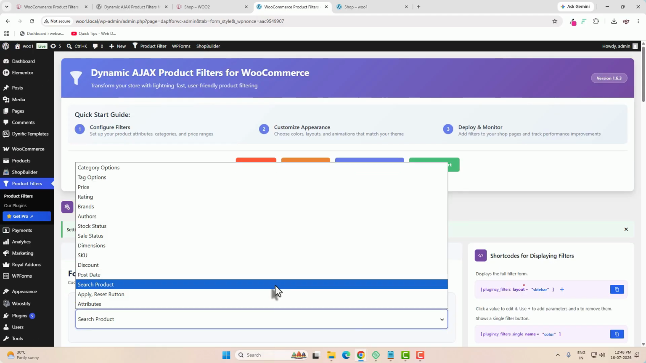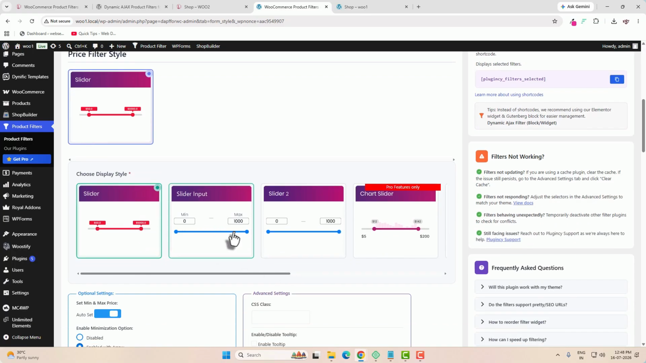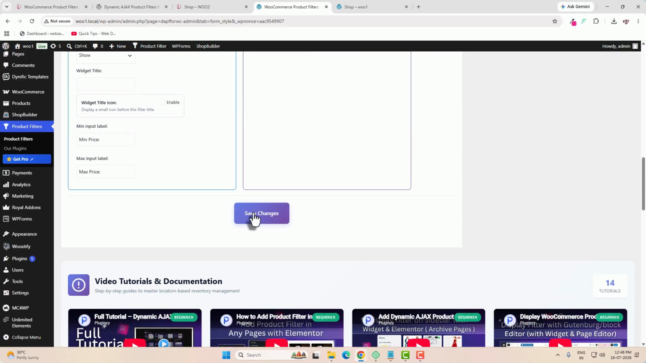So after that I am choosing this price option. So here you can see different kinds of price filter options are available. Suppose from here I am choosing this slider input option. Okay, scroll down, click on save changes.